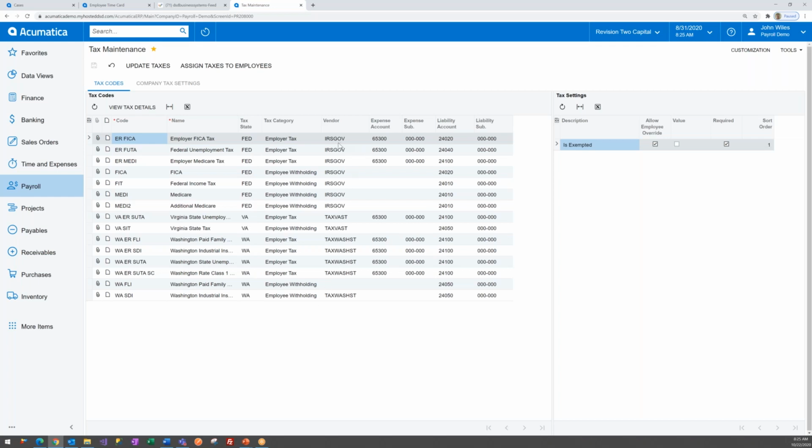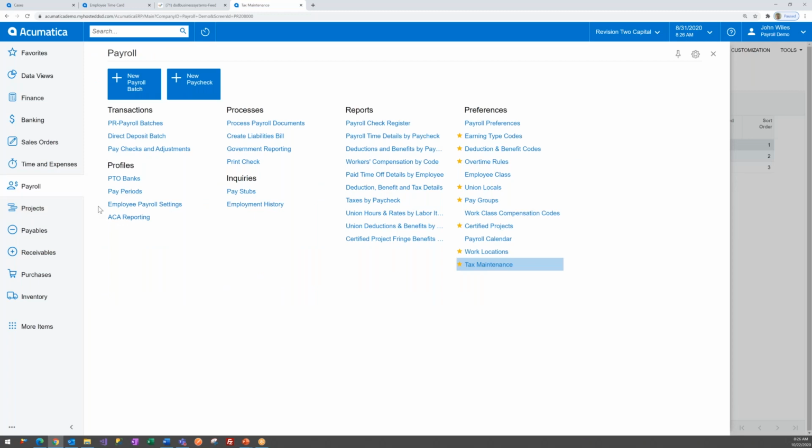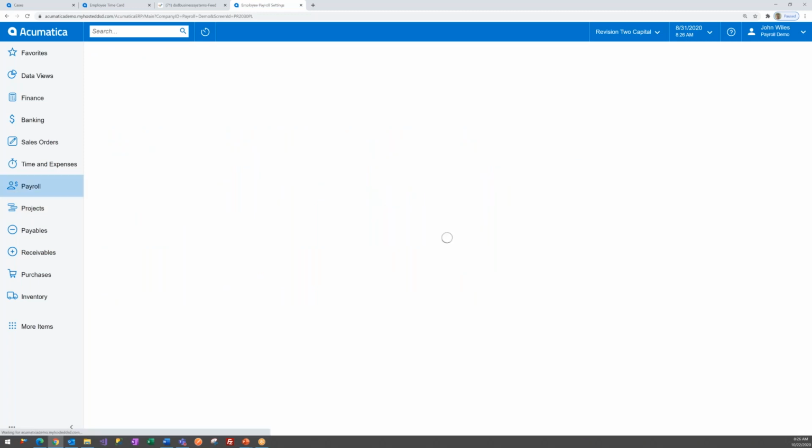You also notice here that we have vendors we can put in so that, again, after we've run payroll, we can generate the AP bill to pay the government or state, whatever the tax jurisdiction is. You also notice that we have some tax settings that, again, will come in from the Symmetry tax engine, but can be configured for any local exceptions. Okay, so that's the configuration items. Next thing I'd like to show is the employee payroll settings.